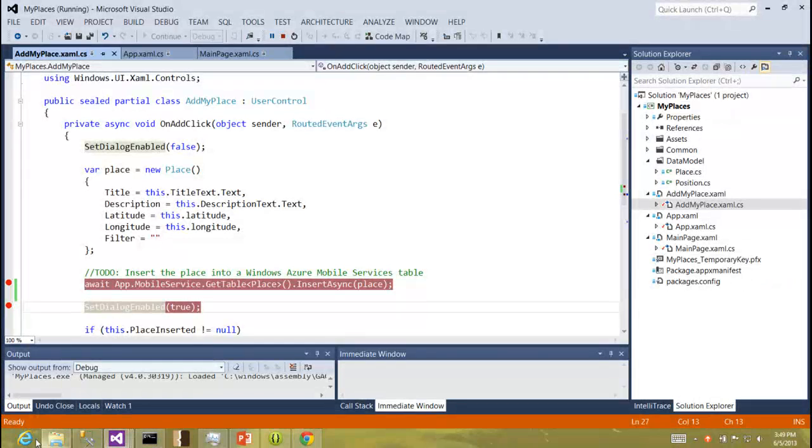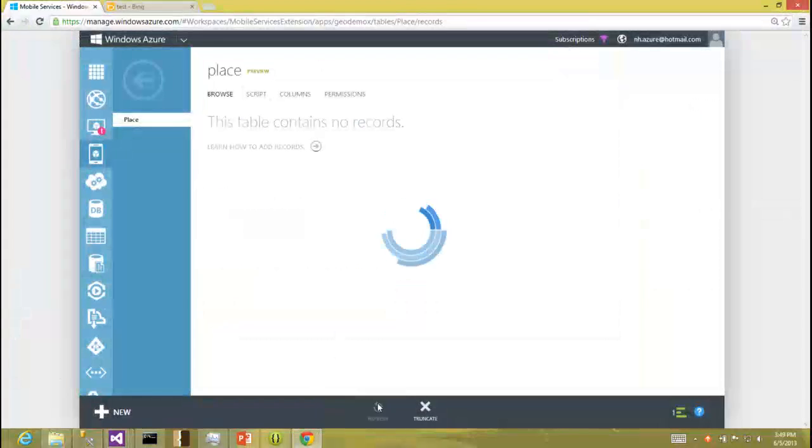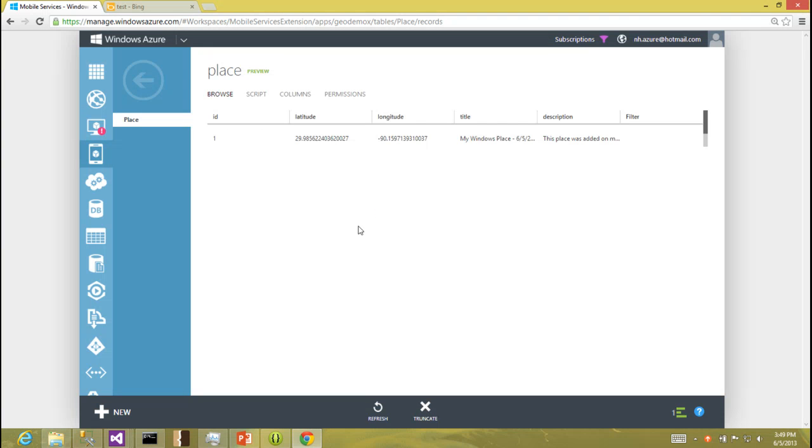I do believe it's network. I've had some problems all day. But in any case, we now have our data. We've got our latitude, longitude, and the data that was in the dialog.